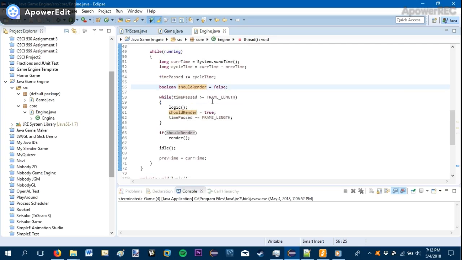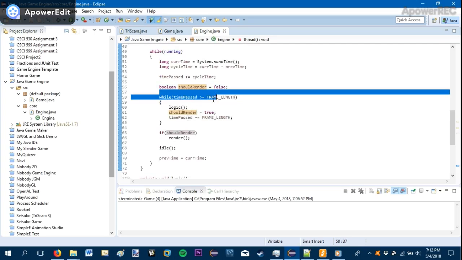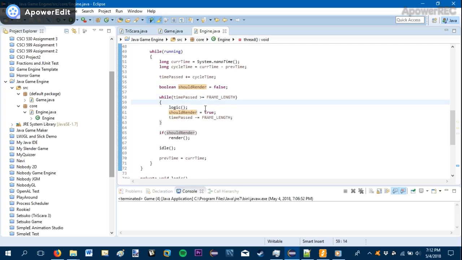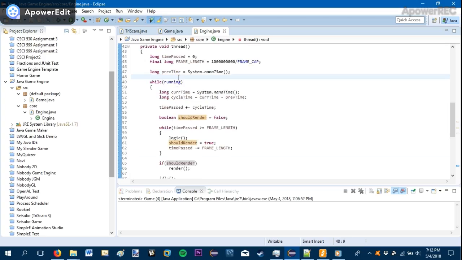Right now we've got our frame cap already established, but we have no idea if we're actually hitting that frame cap each second. We have no way to verify that. So that's what we're going to do now. In order to do that, we basically need to know when a second passes, and then we need to keep track of how many frames are processed in that time frame.